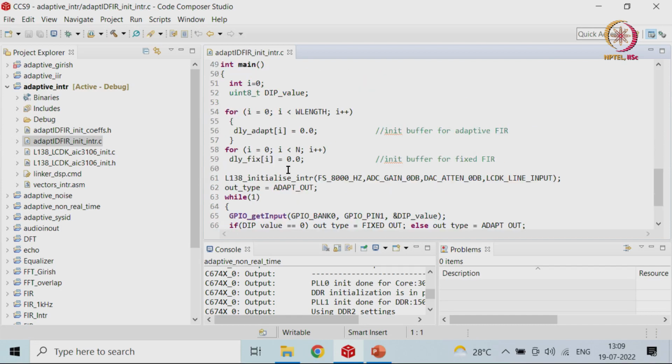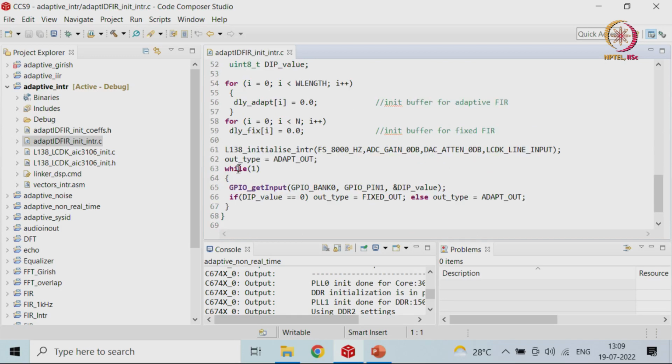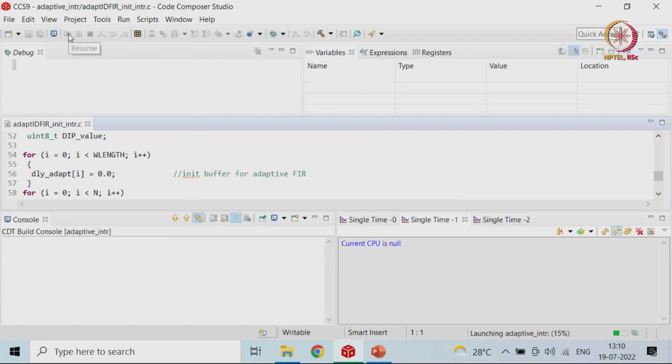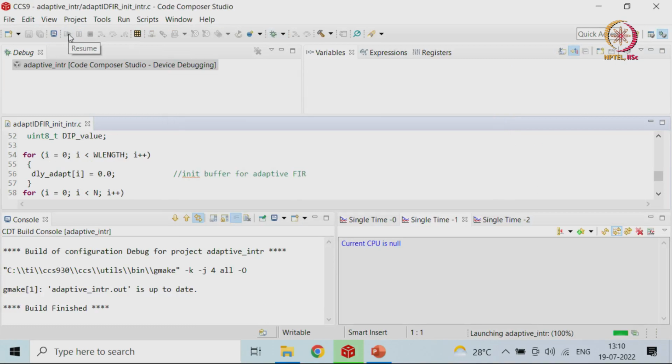It uses the delay adaptation, and in this case we will be using the GPIO to get input from the left channel or the right channel. So, you can use the dip value 0, then it is going to output fixed out. Otherwise, if it is 1, it is going to output adaptive out. So, we will compile it, debug it and then run.